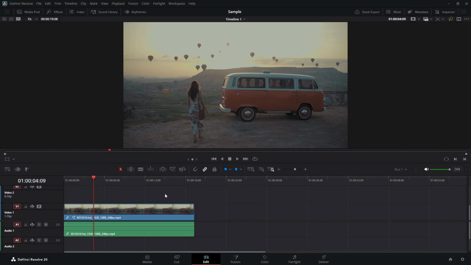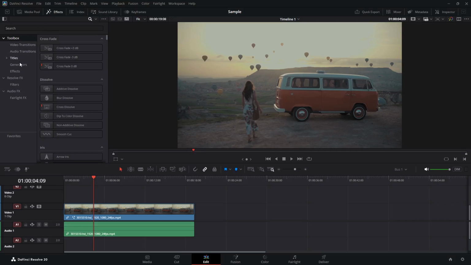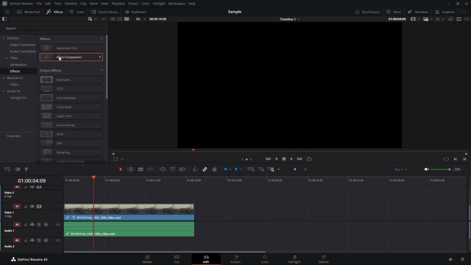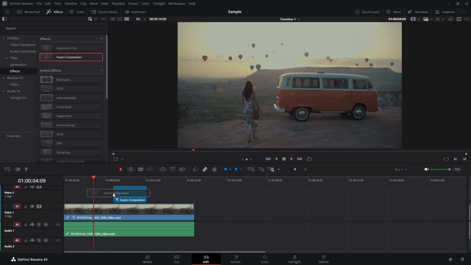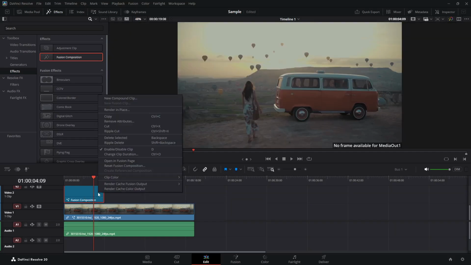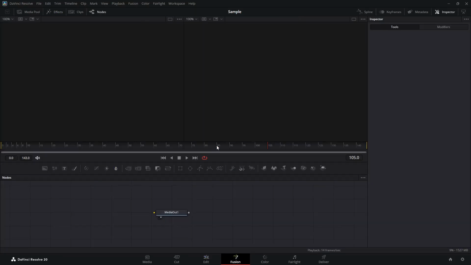Before we start working with merge nodes, we need to create a Fusion composition that we can edit inside the Fusion page. To do this, head over to the top left corner and click on Effects. From the drop-down, click on Effects again and scroll through until you find Fusion Composition. Once you've located it, drag it directly onto your timeline. Now that it's there, right-click on the Fusion Composition clip and select Open in Fusion page. This will bring you into the Fusion environment where all the node-based compositing happens.